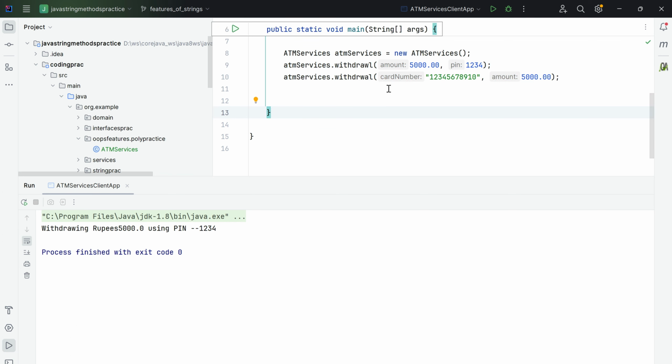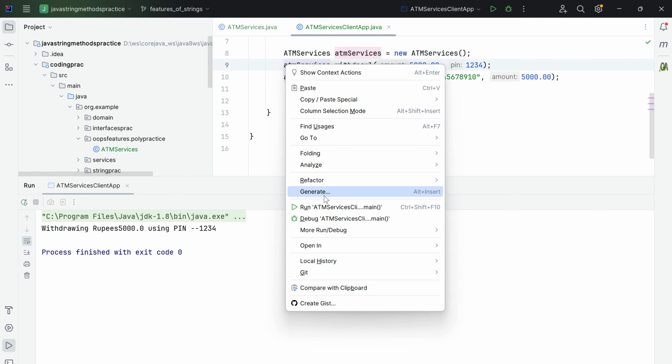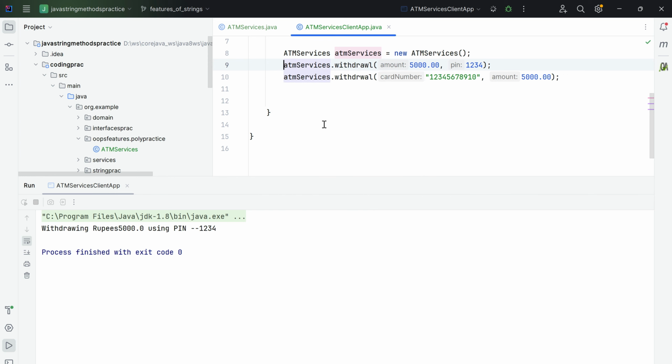Okay, so now let's execute this one. Run as Java application. So you will be getting the two outputs now. Here we can see withdrawing rupees 5,000 using the card number.